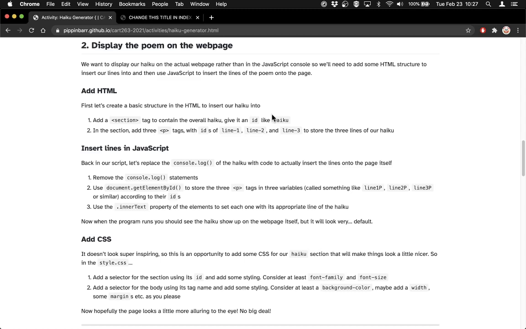And how are we going to do that? Well, we need some HTML on our page, and I'll remember to change the title at the same time, that can contain the poem, and that we can then use JavaScript to inject the poem onto the page. So let's go and do that.